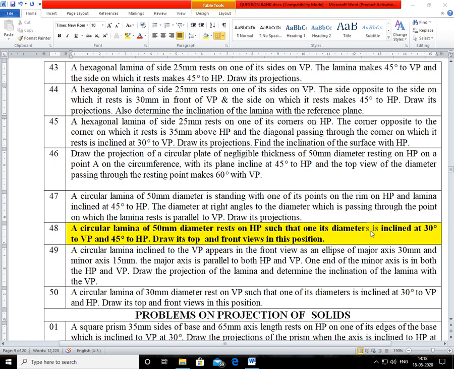Okay, and the diameter is inclined at 30 degrees to VP and 45 degrees to HP here. He has not mentioned surface here, diameter is mentioned. So with only that information, I could keep the lamina on HP also, VP also. But he has mentioned it is resting on HP. Suppose in the same problem it is mentioned resting on VP, you have to keep the lamina on VP. But he has mentioned clearly rests on HP such that one of its diameters is inclined at 30 degrees to VP and 45 degrees to HP. It says that you have to draw the true shape of the lamina in HP. So we will draw this.